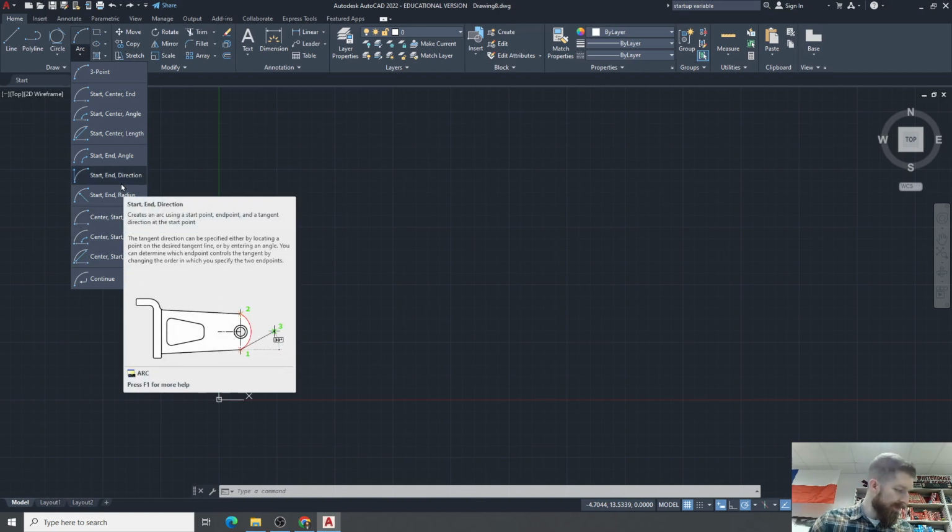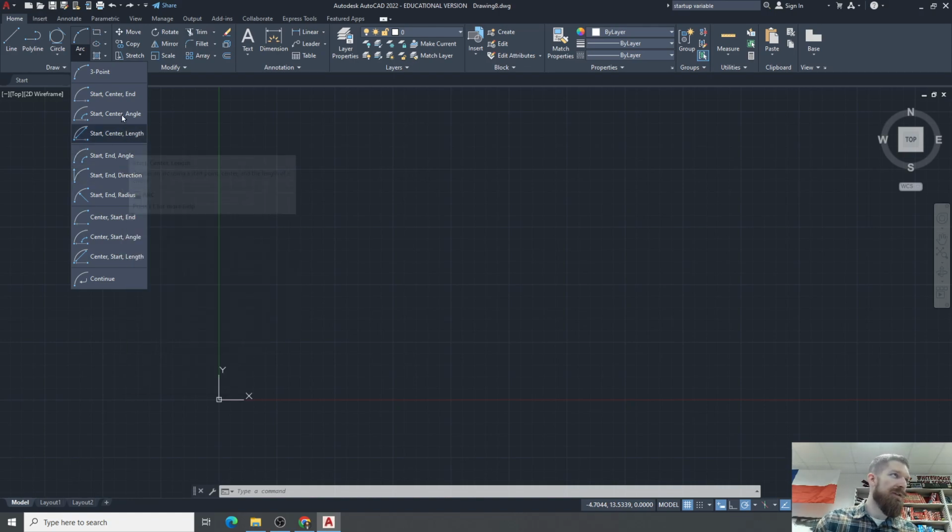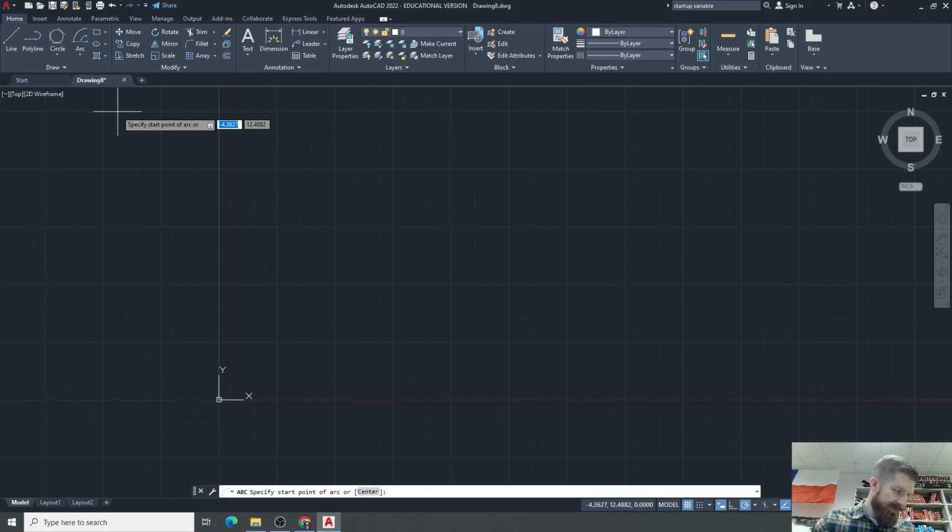Quick note. The arc is always, with a few exceptions, drawn by default in the counterclockwise direction. There's a few exceptions to that, but just keep that in mind. Counterclockwise direction. Let's do start, center, angle. So here's a methodology where the angle is included. It's the included angle between the sides from the center to the endpoints. A negative angle can be entered to generate an arc in the clockwise direction if you need to do that.